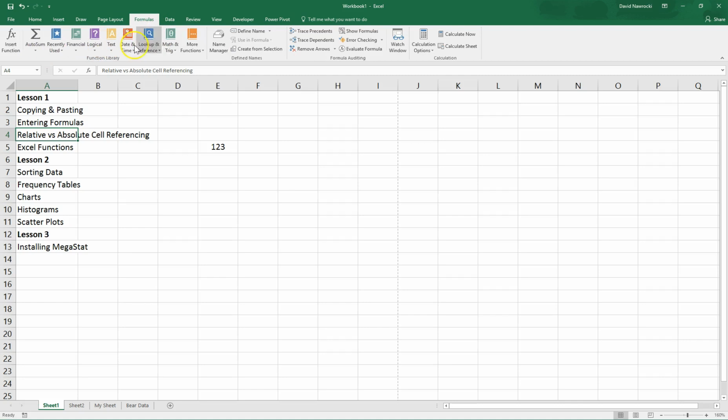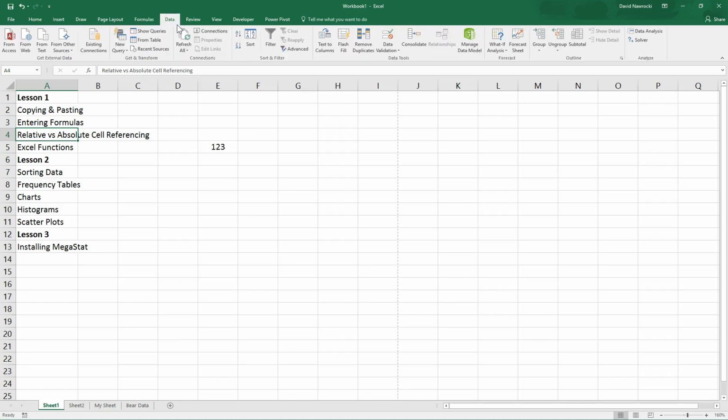Formulas, we'll be looking at these later on. So Excel has a lot of built-in formulas that you can access. Data we won't be doing so much with. You can access data from other databases in Excel, link data from other databases. That's a more advanced topic.